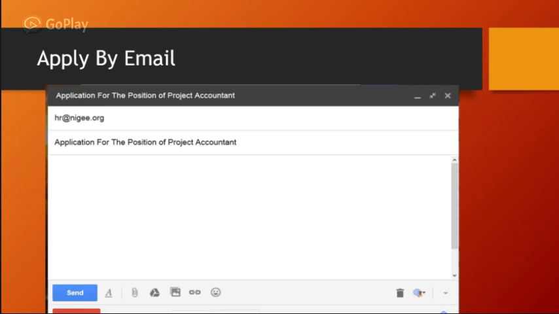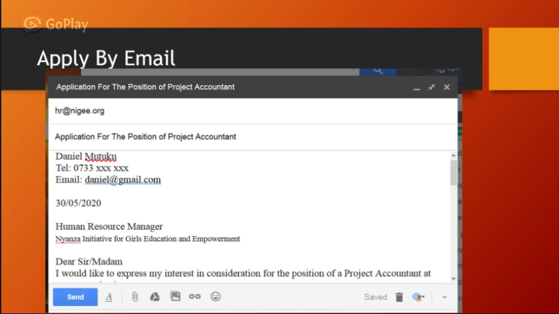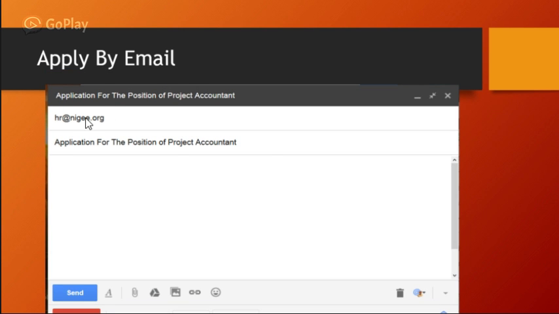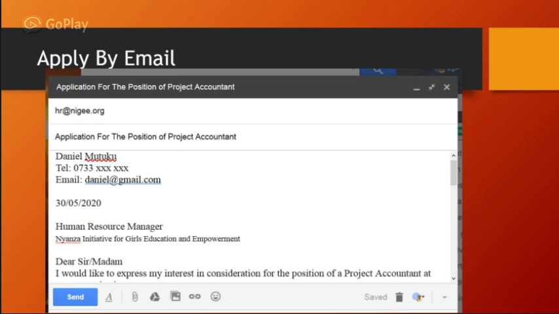How do we apply by email? The first thing that you need to say is the email address to whom we are sending it to, and the subject should read something like this: application for the position of a project accountant. The reason why this is important is for the person who is receiving the application to be clear on what position you are applying for, and by the time they are opening the email, they know this is an application for the position of a project accountant. Now, you now copy the cover letter and put it to the body of your email.